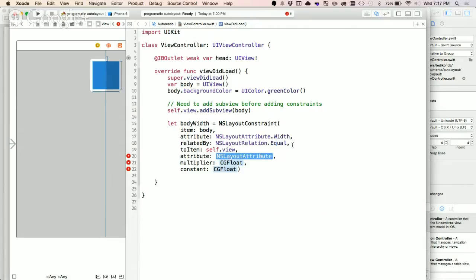So this toItem is the thing that you get properties from. But in our case, we're not going to. So for attribute, we're going to do dot width. What does toItem refer to? The thing that you get its properties from. Cool. Everybody has this?